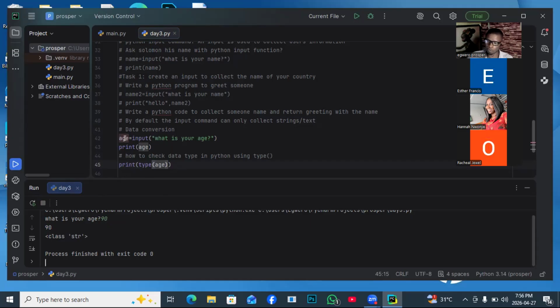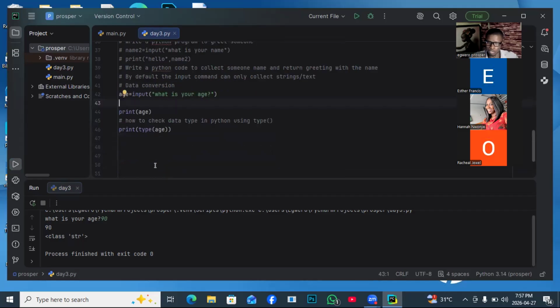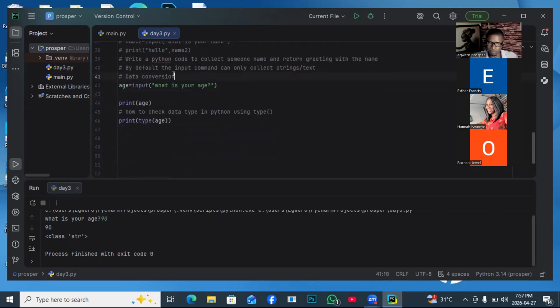So which means that if I want to perform a calculation, for example, now I create another variable. Let's say variable s equals 60. And I want to multiply the number that will be collected here by this number. I'm going to get an error because Python is going to argue with me that in the first place, what you collected with the input is not a number. So you cannot add number and string. That is where data conversion comes in. So let me take this from here and bring it here now that we understand what is happening.